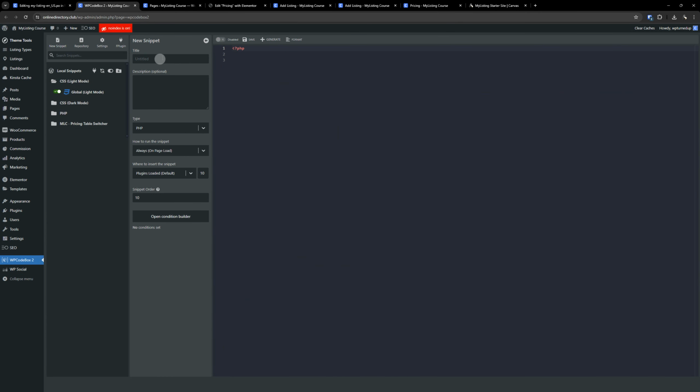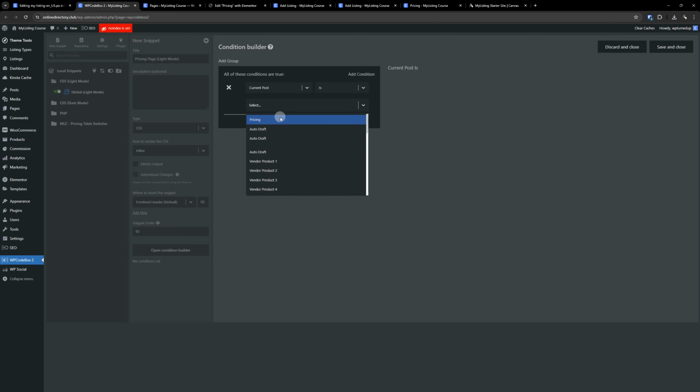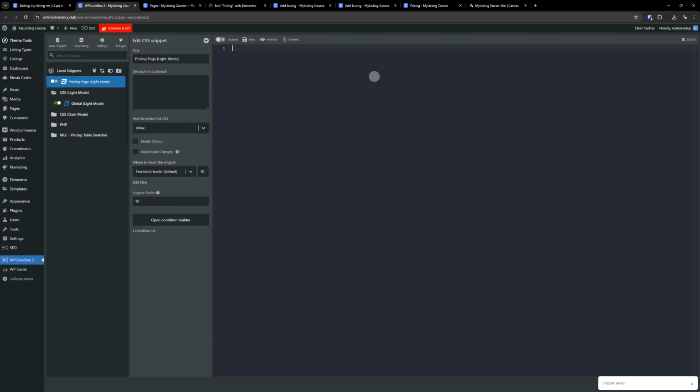So we're going to do another new snippet. This is one of the real beauties of WP Codebox: how we can highly target where we want to apply our CSS so it doesn't apply to every page. I'm going to create a new CSS snippet. Our type is CSS, and we're going to call it pricing page. Then, under the conditions builder, open conditions builder down here, and choose a condition. Click add condition: current post is pricing. So we're only applying this to our pricing page. All right, save and close that. Go ahead and save our snippet, which is empty, but let's go ahead and populate it.